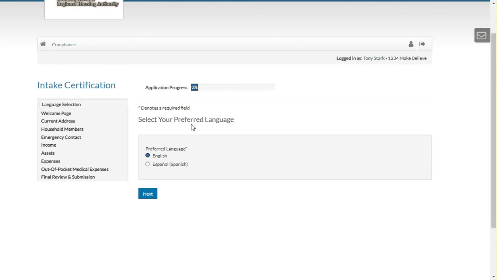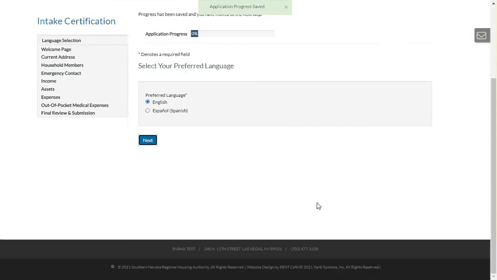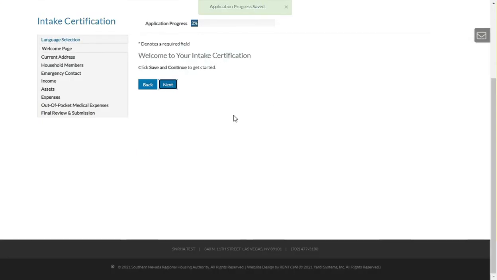We're going to select the preferred language, and we'll click Next. So we selected English, or English was the default, so we click Next. So here we have the welcome page, which basically is just another starting page. And it welcomes you to the intake certification. So let's go ahead and click Next, or we can click on Back to go to the previous step. But here we're just going to go Next.